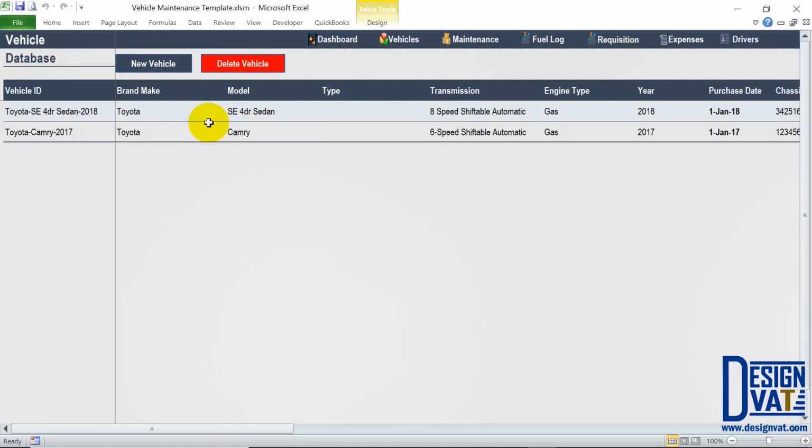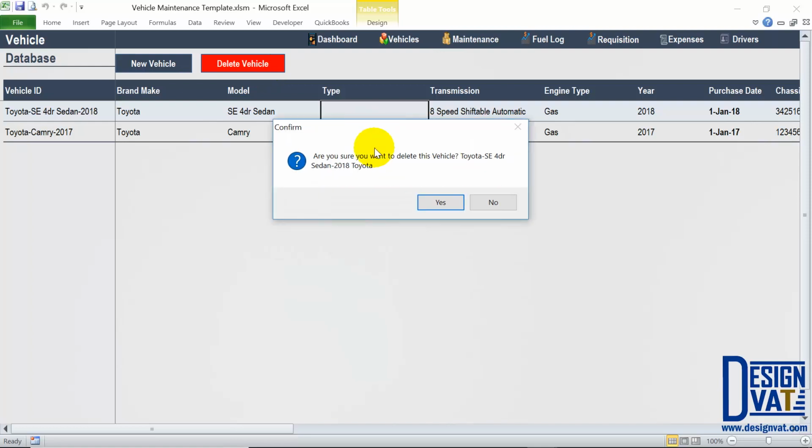Now to delete any particular car for any reason, so maybe you sell it off or it's damaged or something, you simply click on any cell in the row. Now a row is made up of multiple cells. So the first row, we have the vehicle ID cell, the brand cell, the model cell, the type, and so on. So if I want to delete this first row, I simply need to click on any cell in that row and click delete. The template is then going to ask for a confirmation.